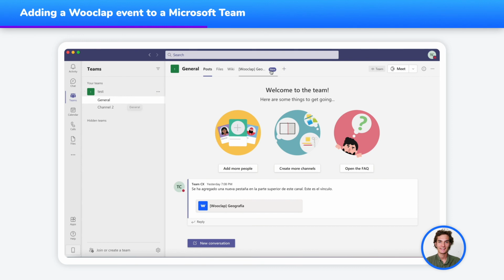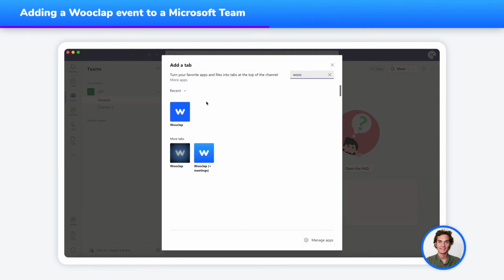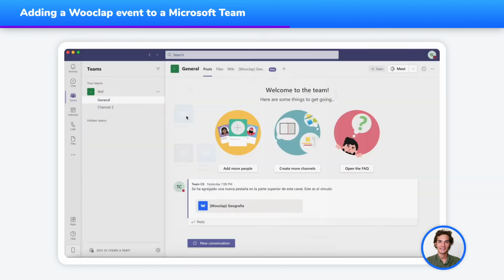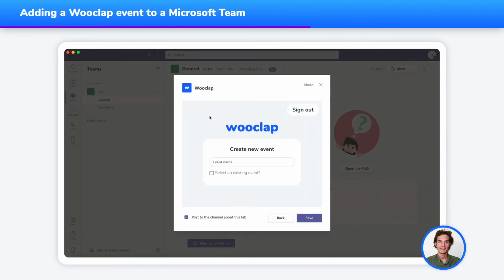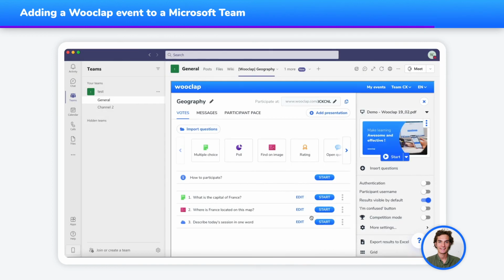To add your Wooclap event, click on the plus button on the top right to add a tab. Search Wooclap and select the blue logo. You can now choose to either create a new event or select an existing one. Again, I am choosing to import an existing event I have named Geography. Now click on Save. You can now find your Wooclap event in a tab in your team, and you can present your event and your interactive questions.